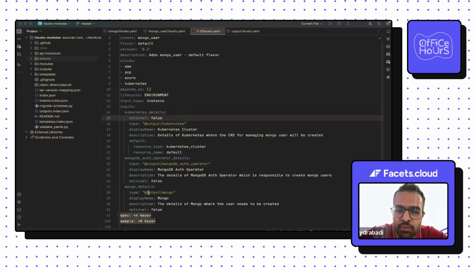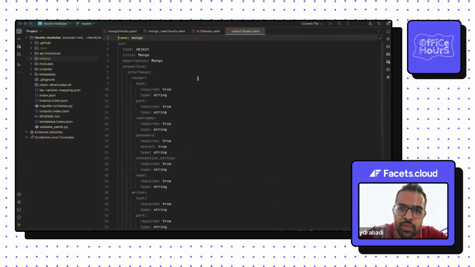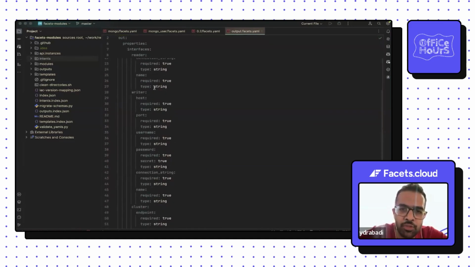So you need a type of output Mongo. So you need to have a module that gives an output of type Mongo. The type would be defined in the output.facets.yaml file. This is currently just done by our Facets team, and eventually this is like a sneak peek into how inner sourcing will work in the future. So we have an output of type Mongo, and this is like a data type. So it will expect all these outputs.